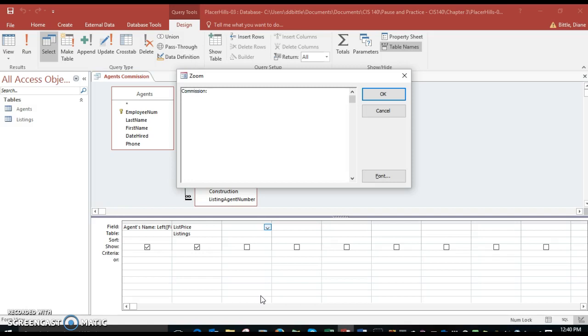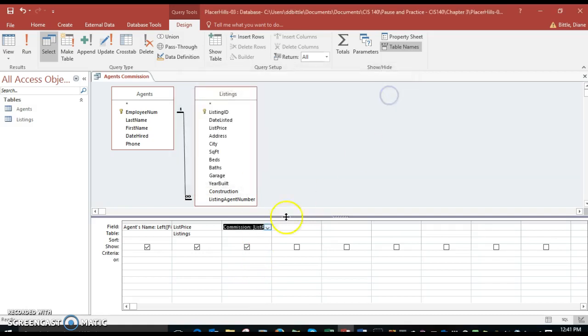Again, I'm going to separate my field name from the calculations by putting in a colon. I'm going to take my list price field in brackets and multiply it times 0.03, make sure I have 0.03, which is 3%, their commission for listing a property. Go ahead and click OK.